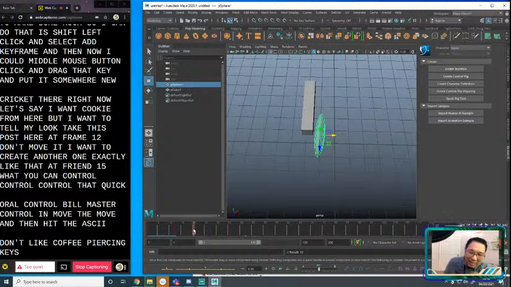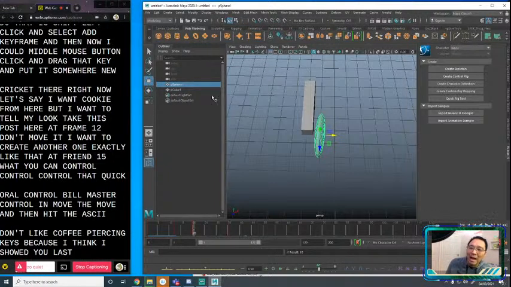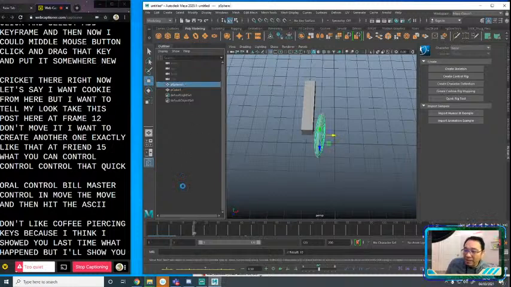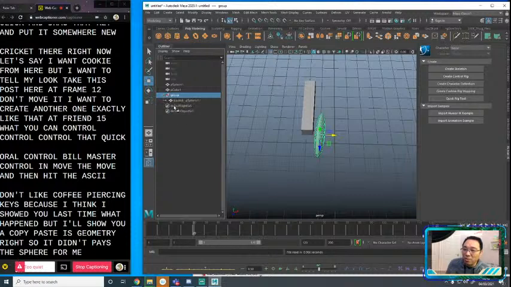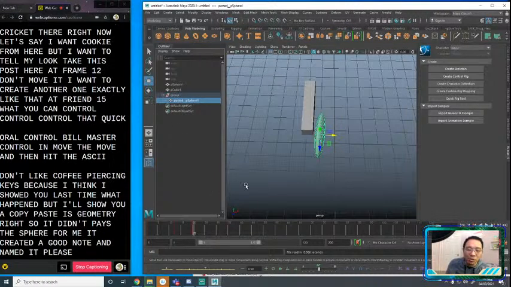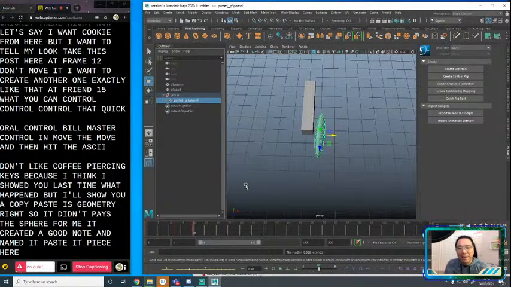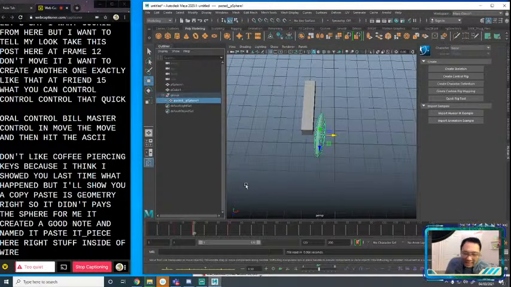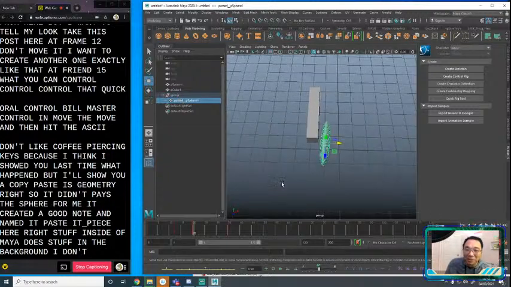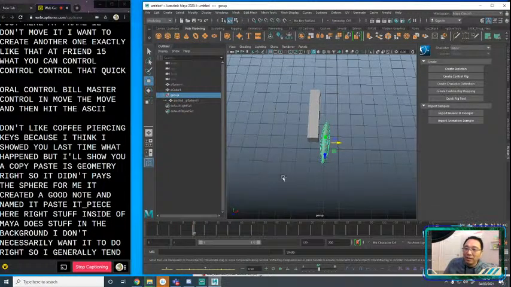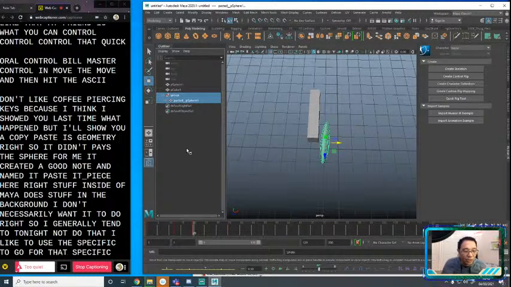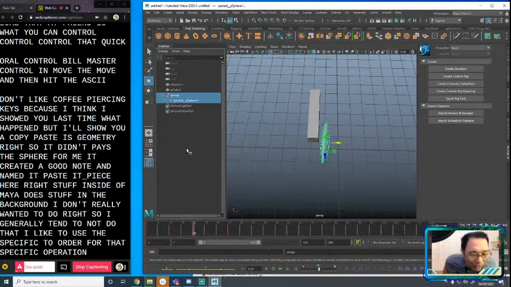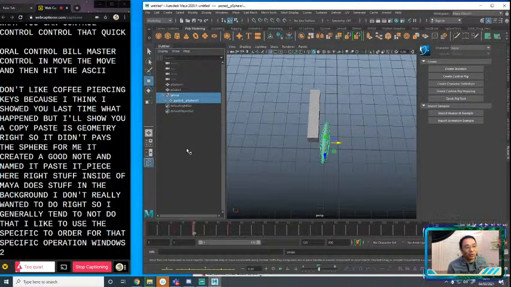Just because I think I showed you last time what happened. I'll show you. I'll copy paste this geometry, right? So it didn't paste the sphere for me. It created a group node and named it pasted underscore p sphere, right? So when I copy paste stuff inside of Maya, Maya does stuff in the background that I don't necessarily want it to do, right? So I generally tend to not do that. I like to use the specific tools built for that specific operation. Let's just say I don't like to use Windows tools for Maya operations. I like to use Maya tools for Maya operations.